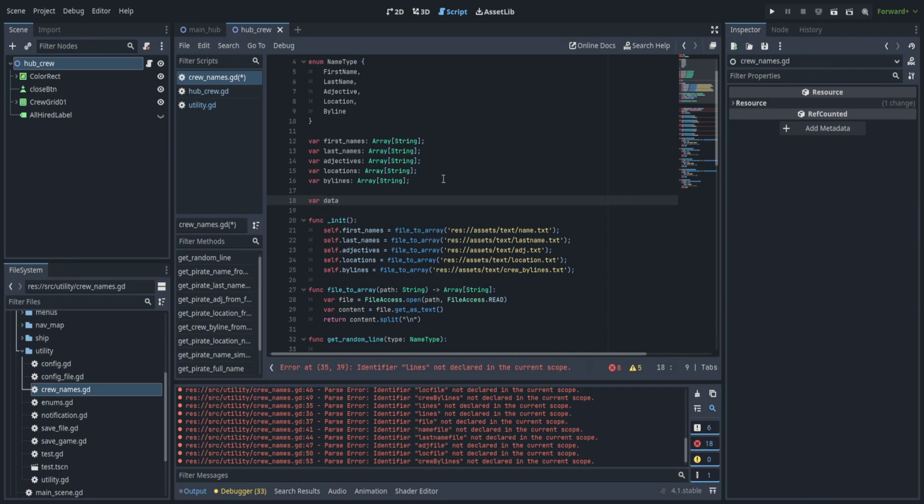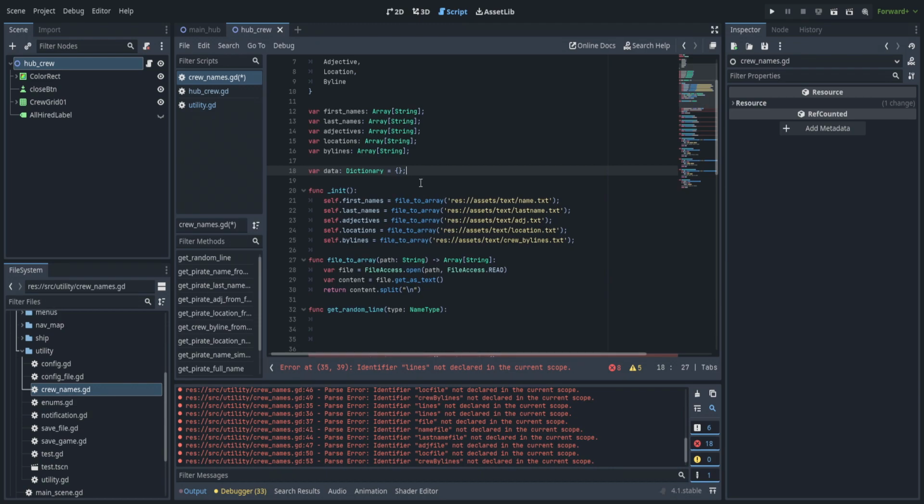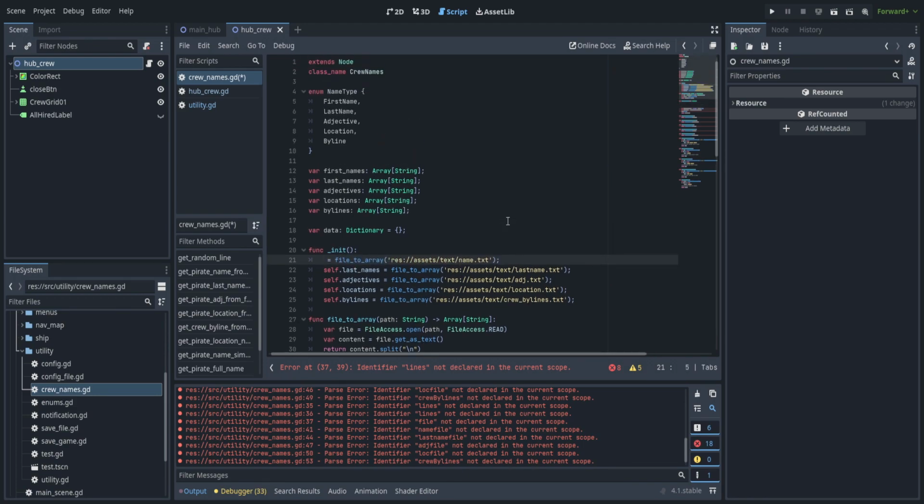something called, say, data. We're going to make it a dictionary, and we're going to open it like that. And then what we're going to do is push these files directly, not to the variable name, but to the actual dictionary here, okay? And I'll explain more about why in just a moment.